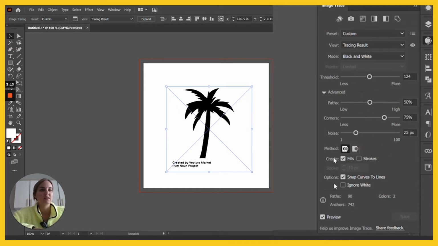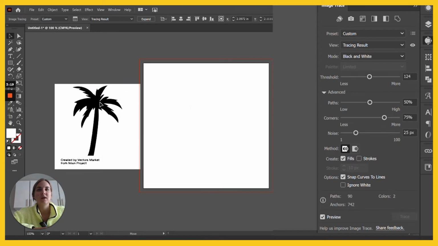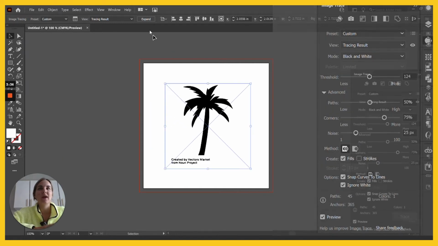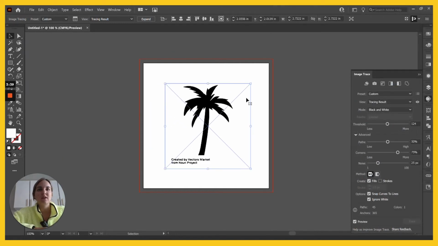You can do a lot of this other stuff here. I really like ignore white because you'll see in a second, if we ignore the white, then we don't have to go in and delete it. This is especially important with text because if you have white in the background, then like in the middle of the E, the A, the D, you'll have little white vectorized elements. So I like to do ignore white, and then it's still not fully vectorized. We need to click expand.